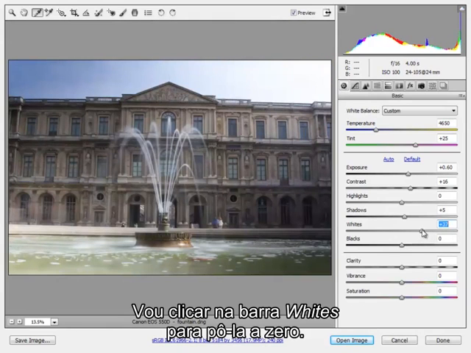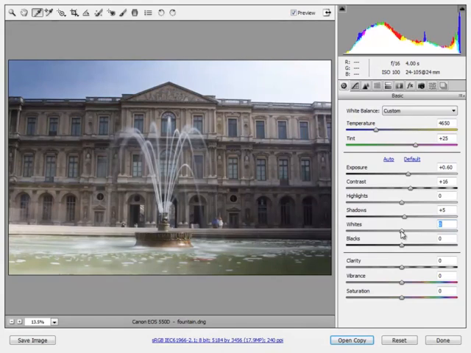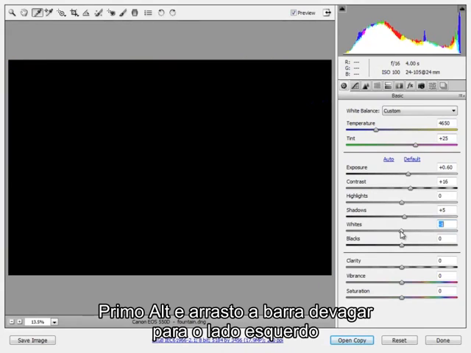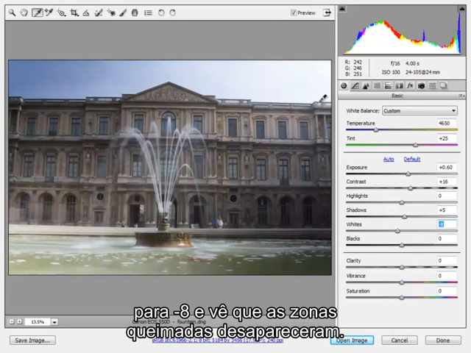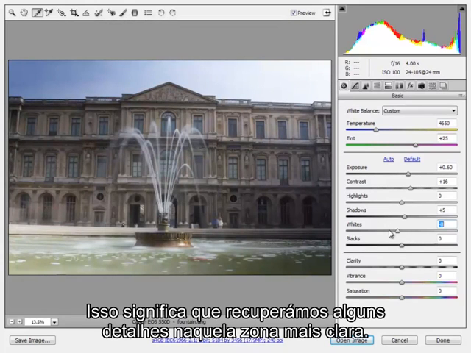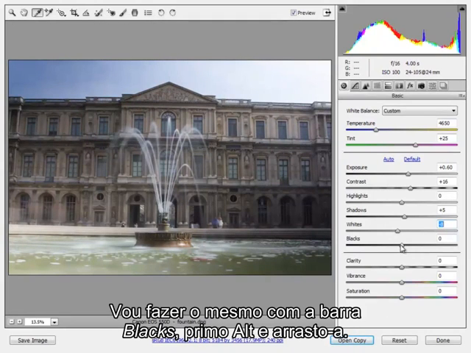I'm just going to double click the white slider to reset it to 0, and then again hold Alt and drag it. I'm just going to drag back very slightly to about -8, and you can see those areas up there disappear. And that means that we've recovered a few details in those brightest tones there. Now I'm going to do the same with the black slider here.